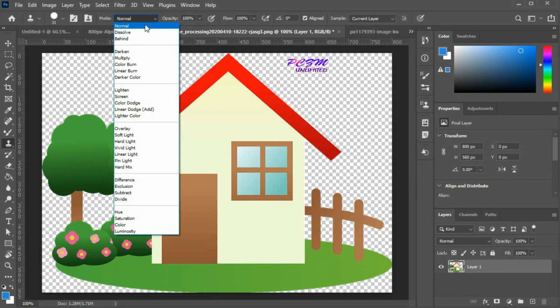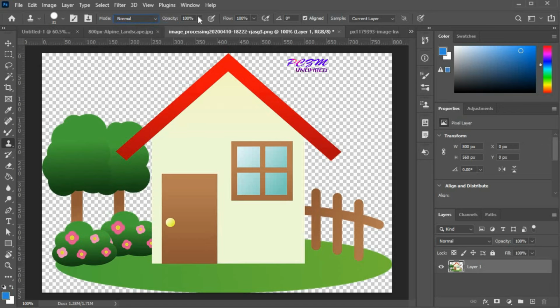Here you will get some modes like normal, dissolve, darken, etc. Here you can control the opacity. Set it at 38%. If we clone now, you will see the difference.